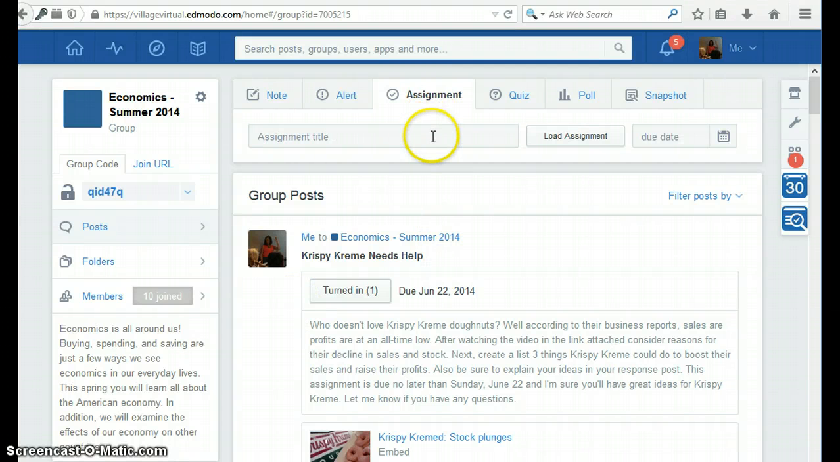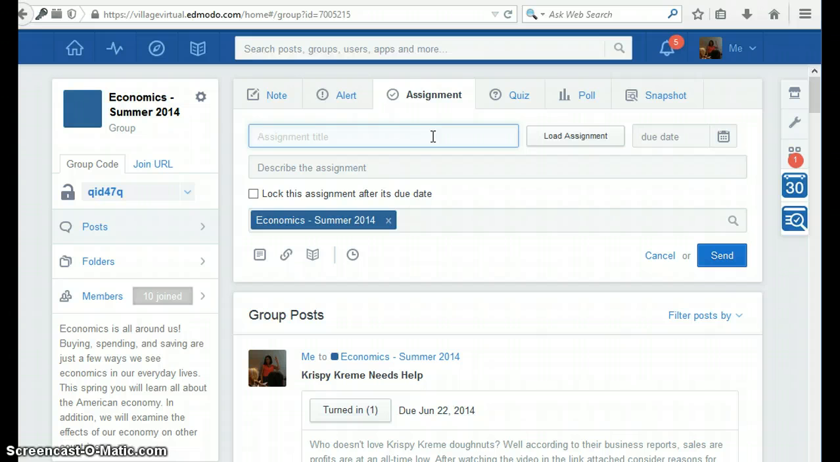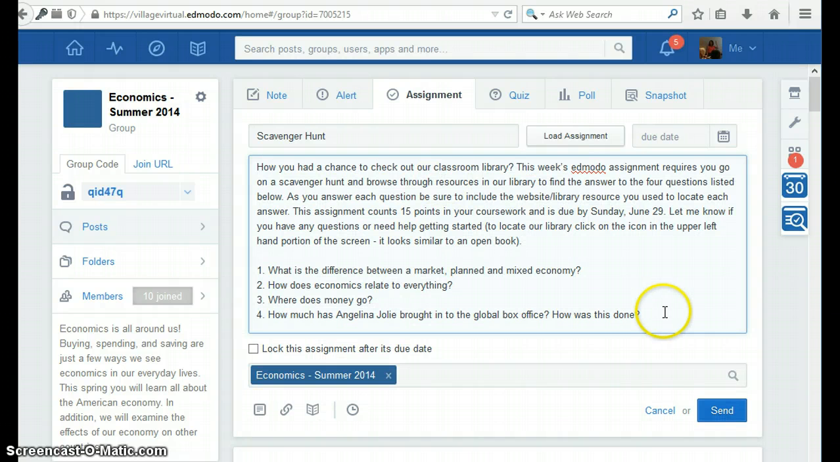I'll click under the Assignment tab and give the assignment a title. This week's assignment title is a scavenger hunt. I have already typed the instructions for the assignment, and I'll simply paste them in this section here.